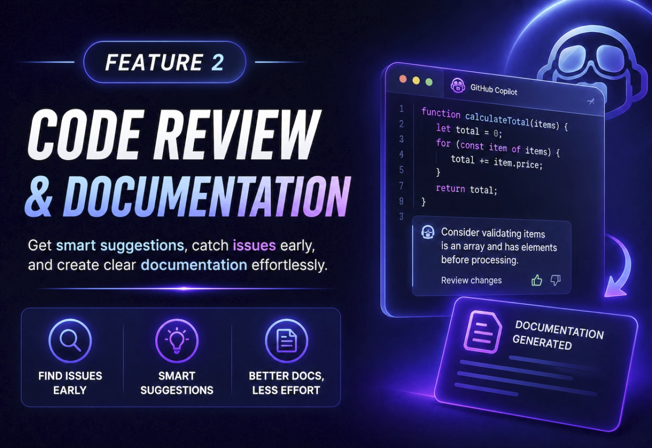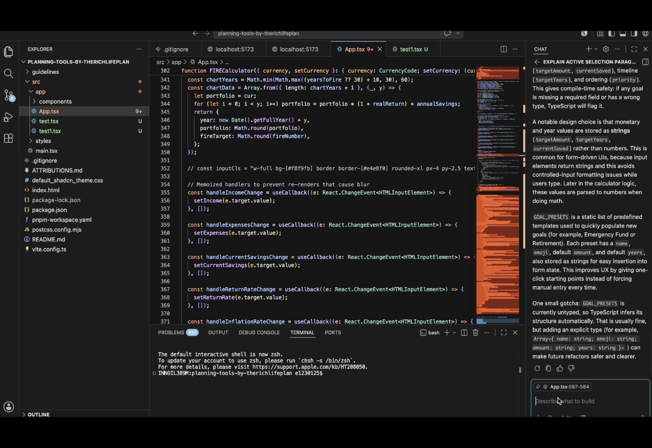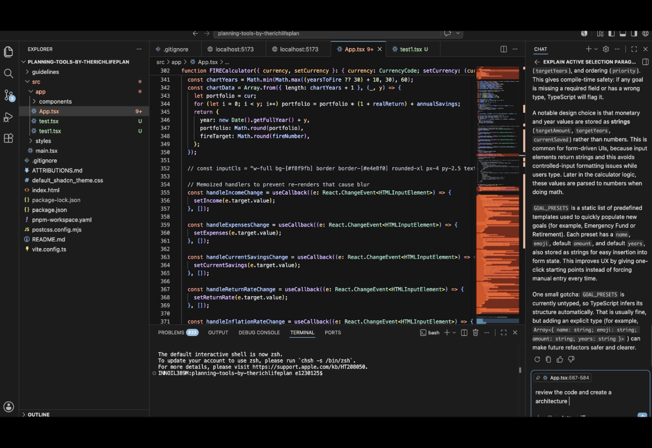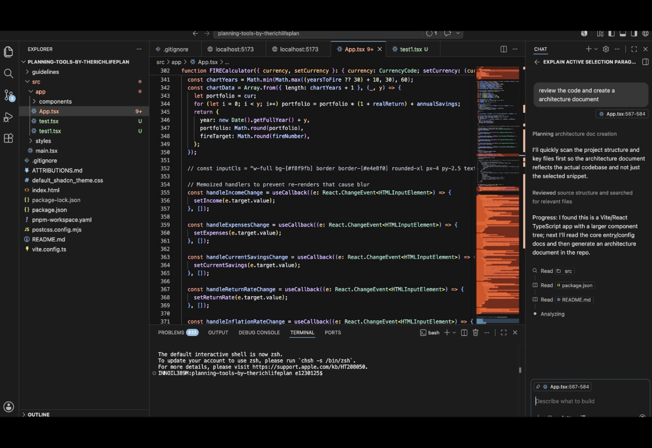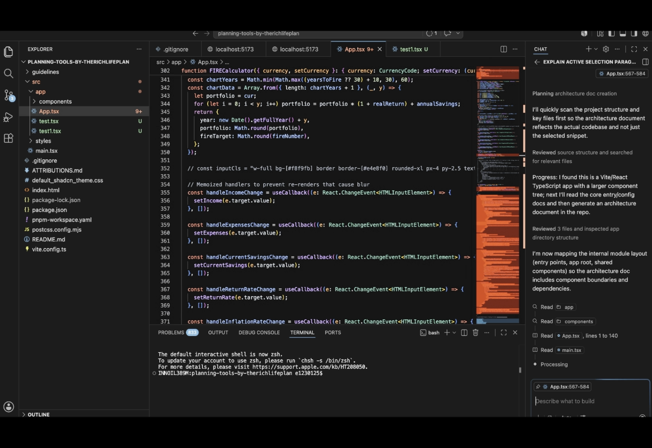The next feature is code review and documentation. That's a very useful feature if you are an architect or a peer code reviewer. You can simply ask Copilot to review the complete code, or if you want to review a selected piece of code, it will do that for you. And if you want to document that particular implementation, as a developer, or as an architect or reviewer, you can simply ask Copilot in plain English text, and it will follow your instruction and generate the documentation and also review the entire code for you.